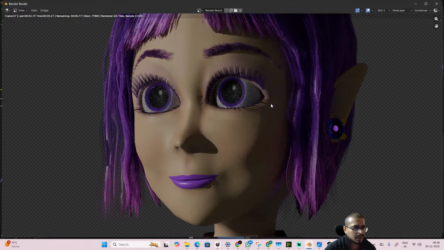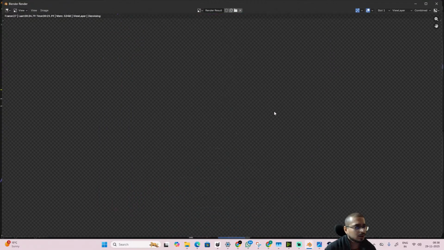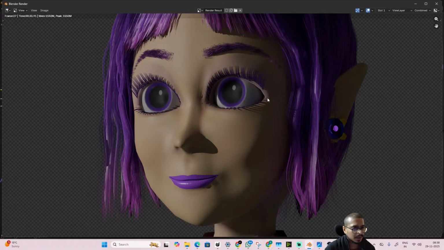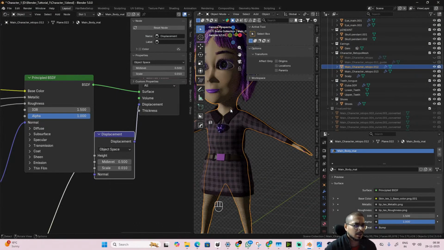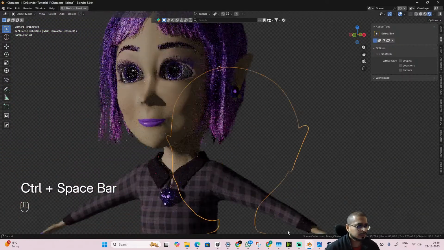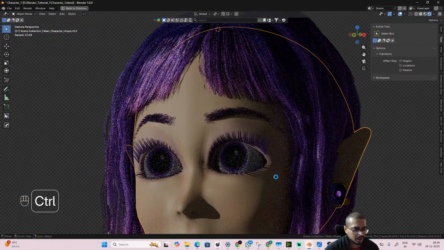Actually, the only issue right now is my eyebrow is not, sorry, eyelashes. I feel they should have been a little longer up till here. And they are merging inside the body, which I might have to fix. So let's do that. Save it first. Saving is very important.